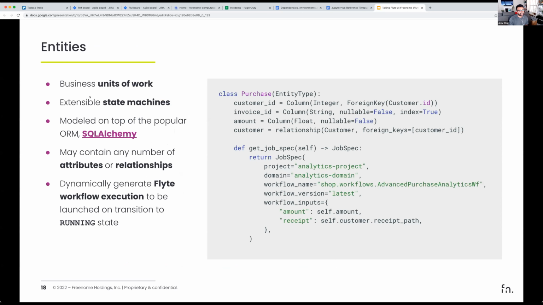So what are entities, right? Like I said before, entities are basically business units of work. They're extensible state machines. It's something that was kind of copied from Flyte, where every node is essentially a state machine. This is built on top of SQLAlchemy, so it's very light. And you can define attributes and relationships to other models. And you can define this get job spec method that will kick off a specific workflow, a workflow execution that is composed dynamically when this thing is ready to run, essentially.